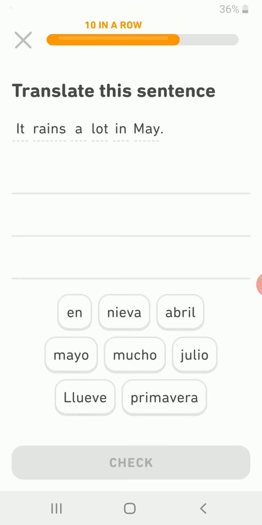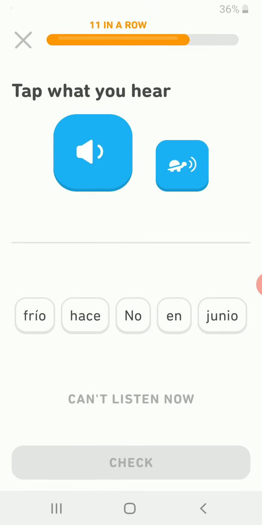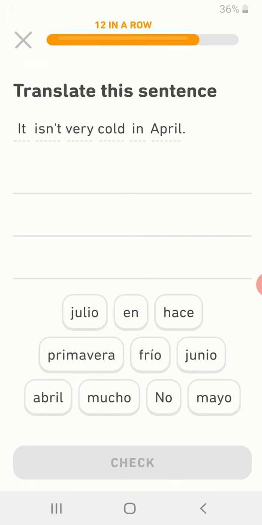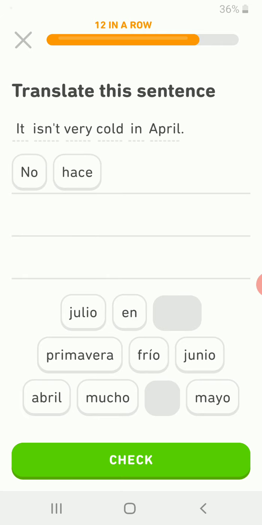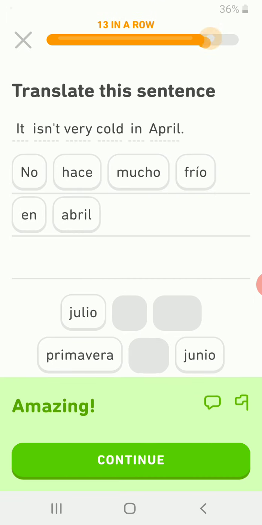And let's continue. It rains a lot in May. Llueve mucho en mayo. Mayo. No hace frío en junio. And it isn't very cold in April. No hace mucho frío en abril. Abril.